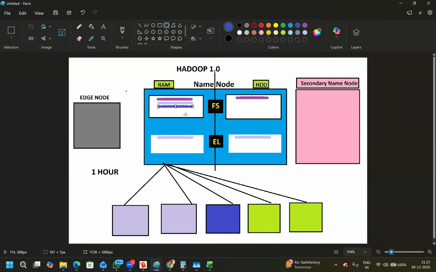It got saved in FS image. So FS image has all the transaction details. Where will it be kept again? In RAM we usually write to edit logs. Correct. But this will be committed. This will be saved to hard disk.